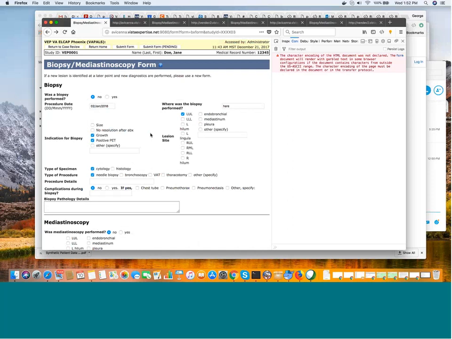Because when I send you the forms, I tested them all before sending them, and they seem to work. But I might have been looking at a patient where there was already data in those fields. I see. Yeah. Okay. Yeah. I got it.